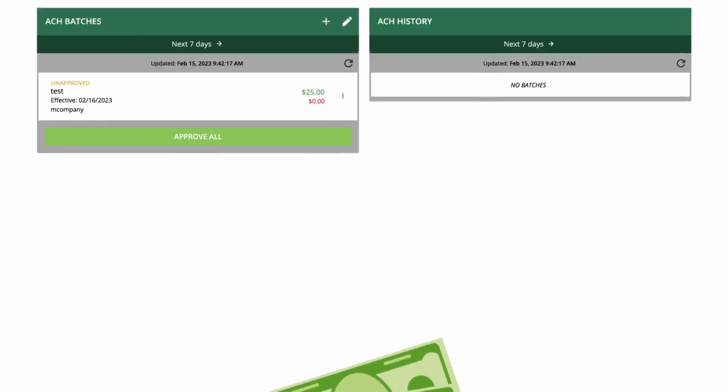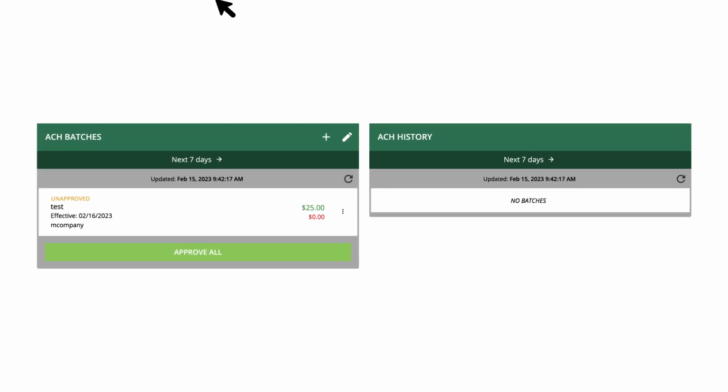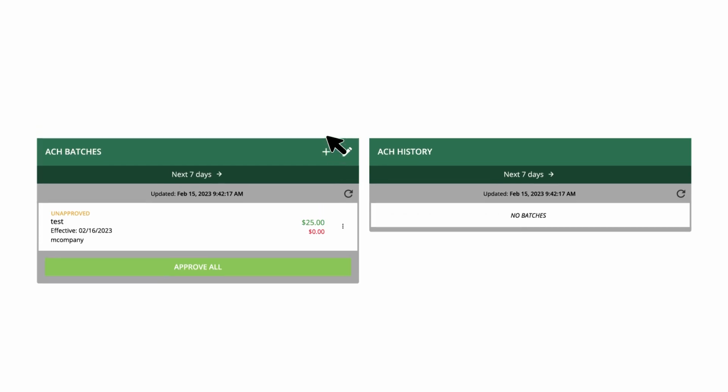Set up ACH templates to make repeating payments fast and simple. Templates automate your transactions by making a payment model with detailed directions. To create an ACH batch template, click the plus icon.